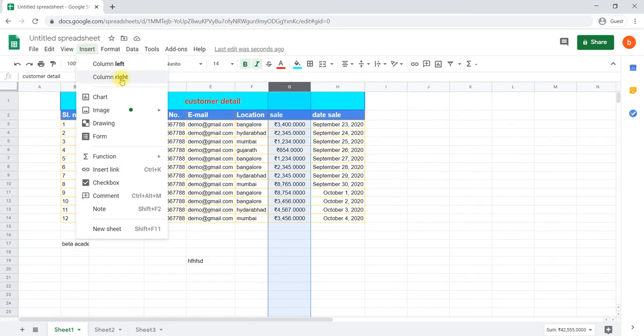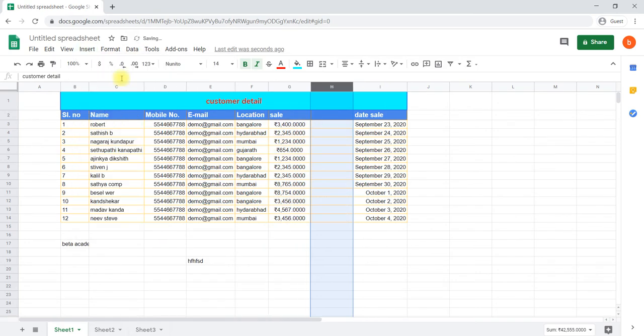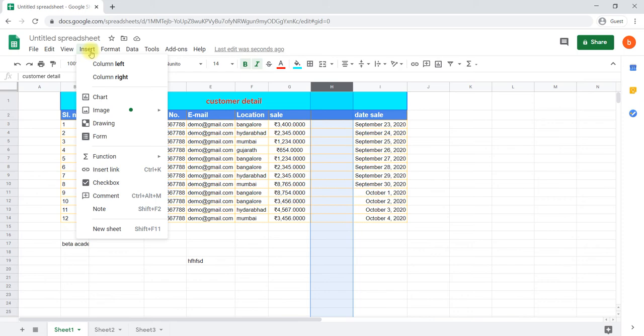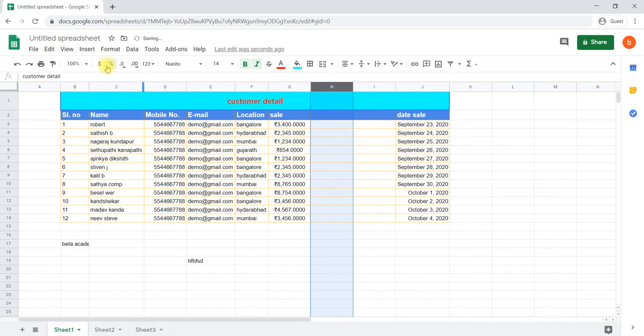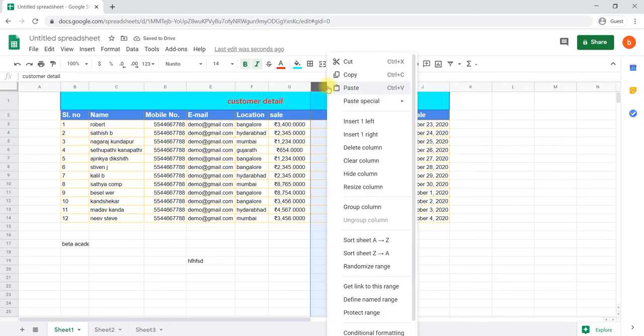Insert column right, in the sense that to the right of that, one column will be inserted. Okay, one column will be inserted. For example, if you say column left, to the left of that one column will be inserted. Okay, that is about inserting a new column.